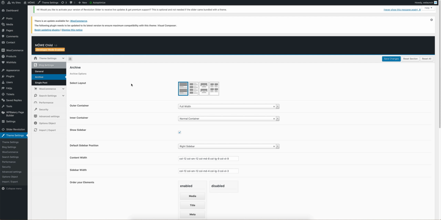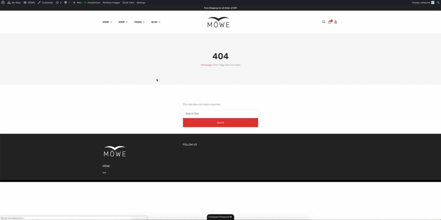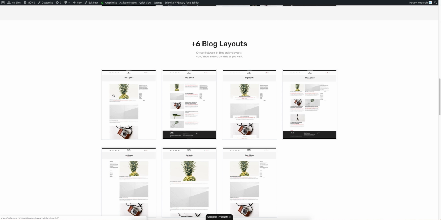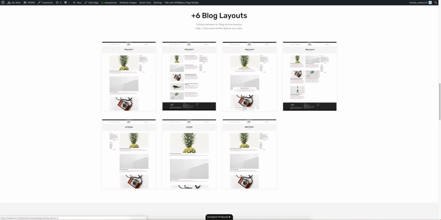In the archive section, you can choose a layout which you want to use. So the blog layouts you can see here. We have a full width image with text below it. We have the image left, text right. We have image and text inside the image. And we have a 2-column grid layout here.